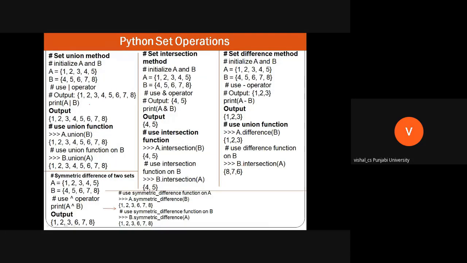So the set union method. Let's see, we have two sets over here. First, we are using this pipe operator. It is returning us the union of A and B. Similarly, you can call A dot union in brackets B, so the same result will be returned. So here we are using the union method. You can use B dot union A, and the same result will be returned.